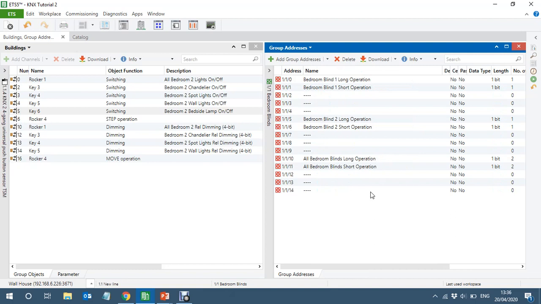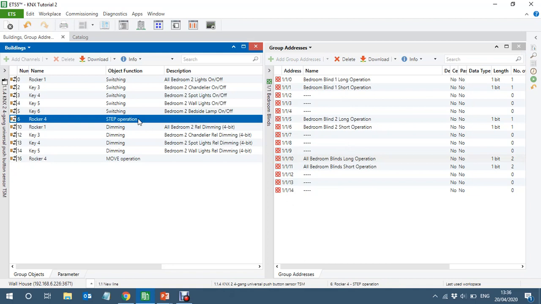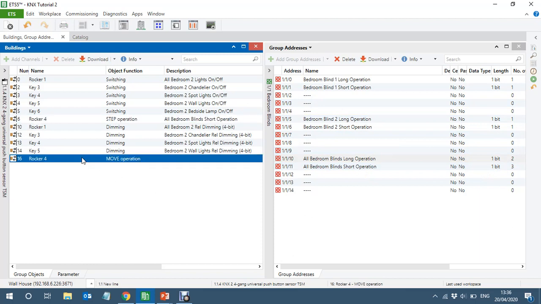As we are grouping those two blinds together, I'm going to link only step operation, which is short operation, to the short operation, and move operation to the long operation. So this will move the blinds up and down completely, the move operation, which is exactly the same as long operation.